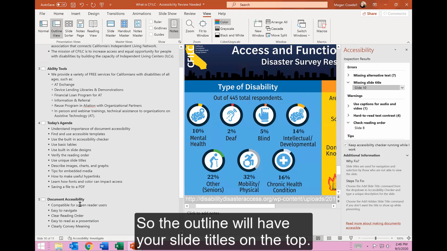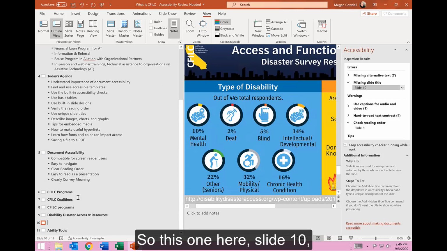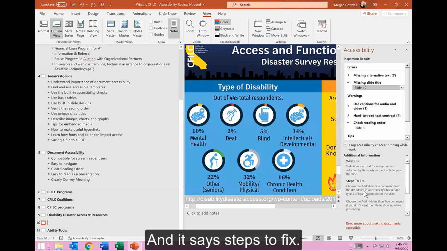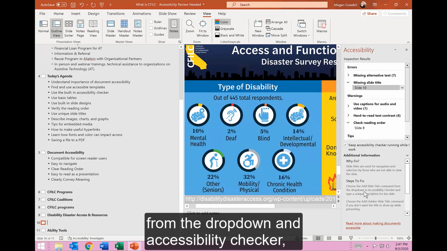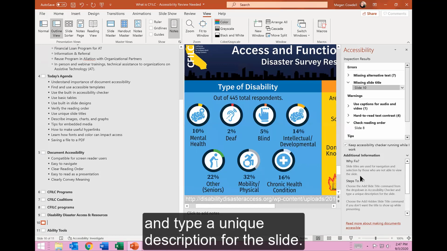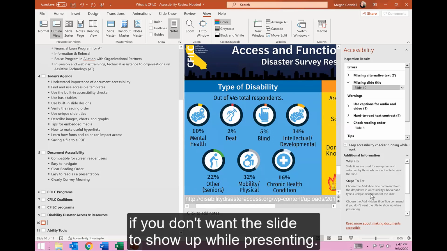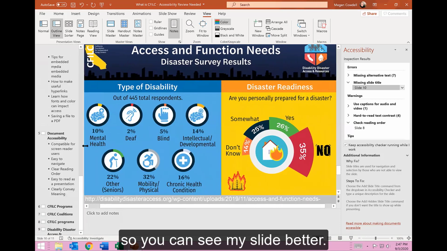So the outline will have your slide titles on the top. This one here, slide 10, there isn't a slide title, it's empty. So we want to make sure to fix that. And it says steps to fix. Choose the add slide title command from the drop-down in accessibility checker and type a unique description for the slide. Choose the Add Hidden Slide Title command if you don't want the slide to show up while presenting. Let me go ahead and close that a little bit so you can see my slide better.